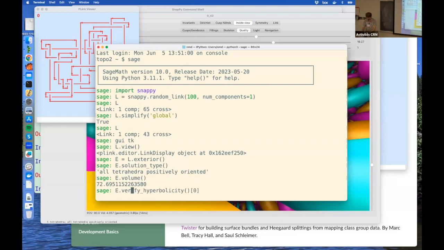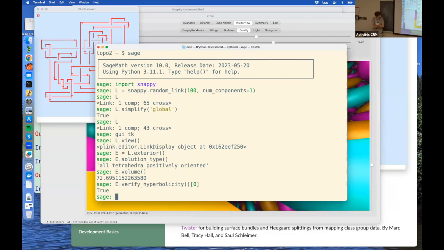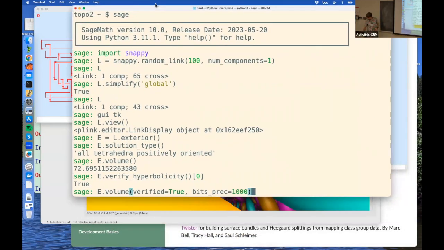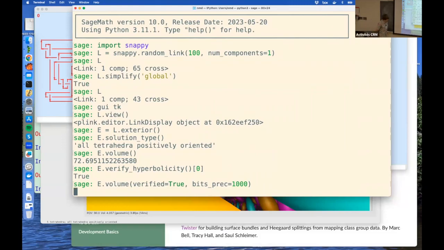72. All right. Now that's not a proof that it's hyperbolic, but it is. The computer just proved it. Well, it wasn't until I asked it to verify. And you know, by Mostow rigidity, the volume of this manifold is an invariant. And here are the first 300 decimal digits of its volume.